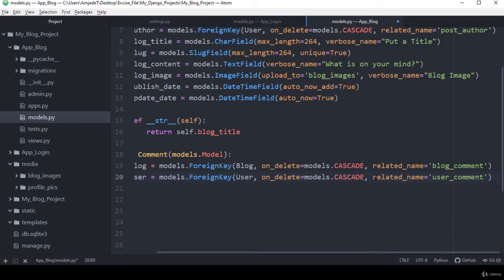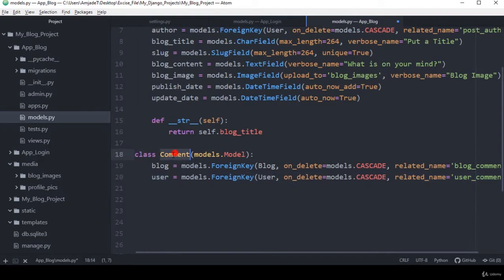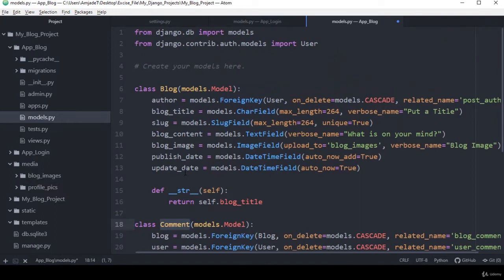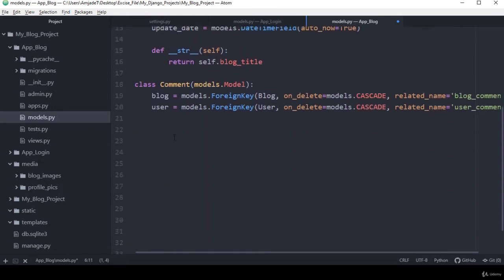I hope it's very clear to you, friend. This comment is connected with two classes: one is the user, that means which user actually put that comment, and the other is the blog, where exactly the user put that comment. That means this user put that comment on a specific blog. For that reason I put that relation with our Blog class, and also I create another relation with our User class.